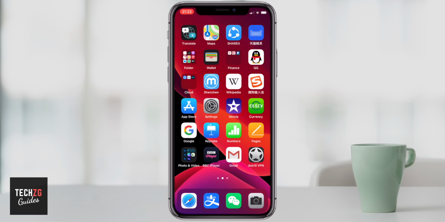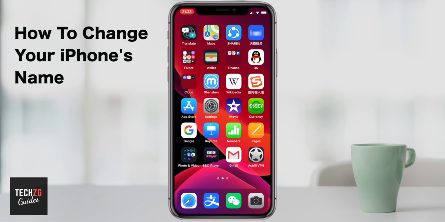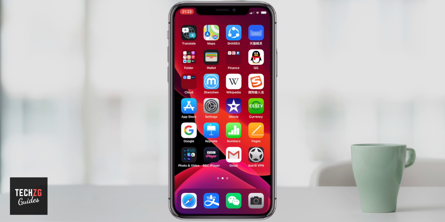Hey guys, in this one, I want to show you how to change the name of your iPhone. Every iPhone has a name, and if you're using Bluetooth or AirDrop, you want to find your specific name.